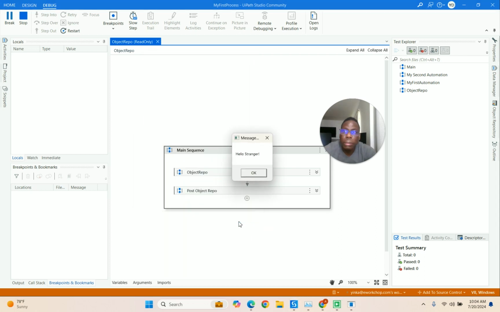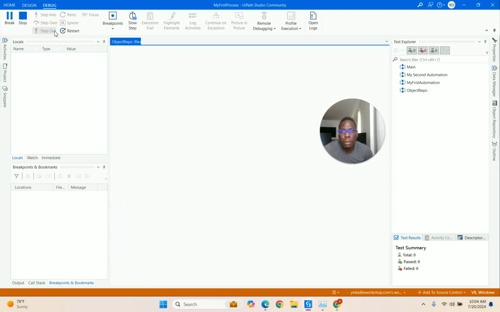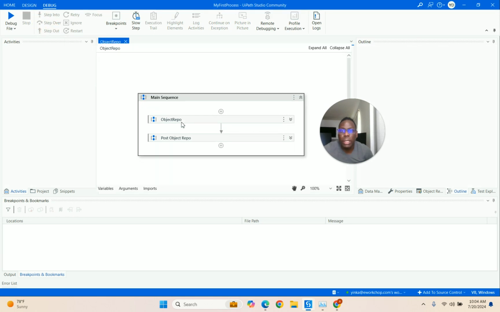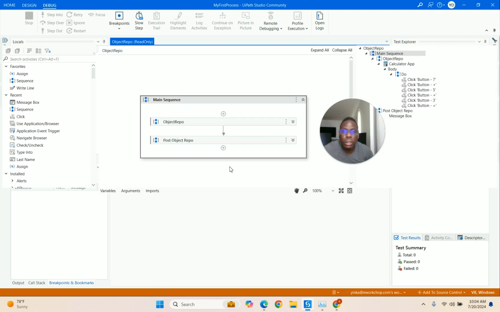Then it does this. So it did everything, and it's all done. So again, the difference between step over and step out: to finish it, you have to click step out one more time, then stop. But the difference between these two is that step over does one at a time.